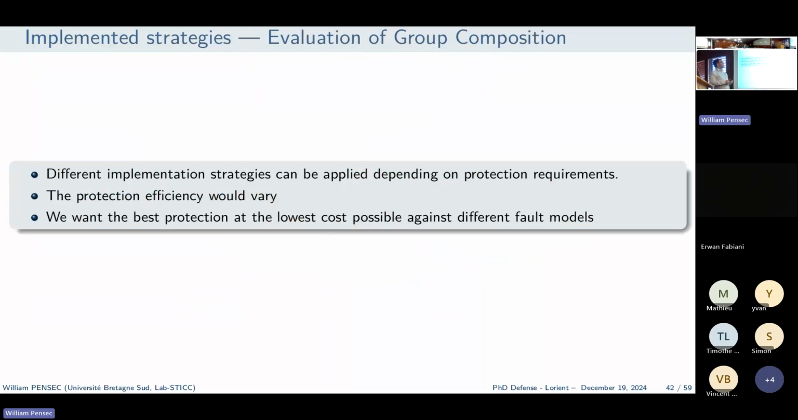So from this implementation, we decided to evaluate different group compositions. And for that, different implementation strategies can be applied depending on protection requirements. And depending on the protection, the efficiency will vary.